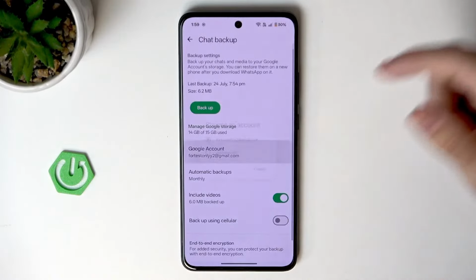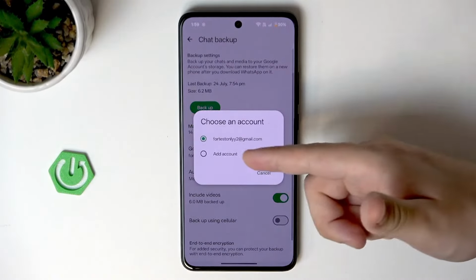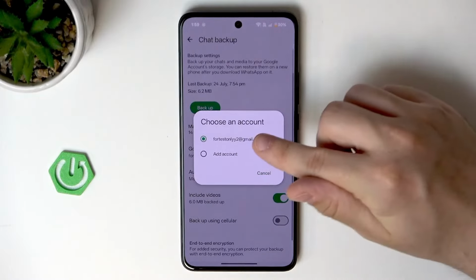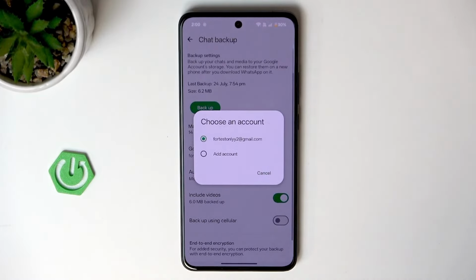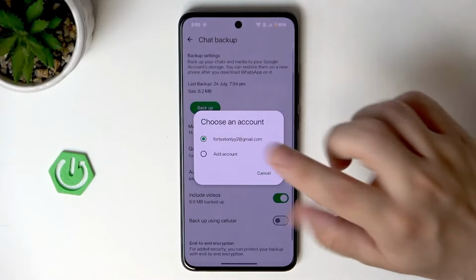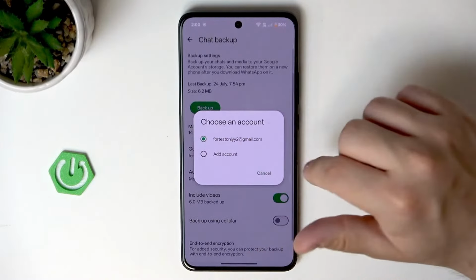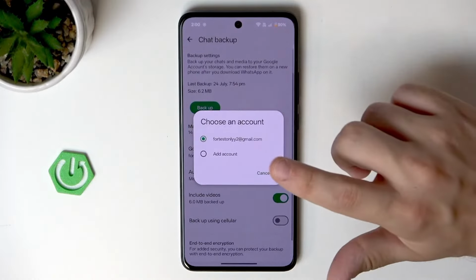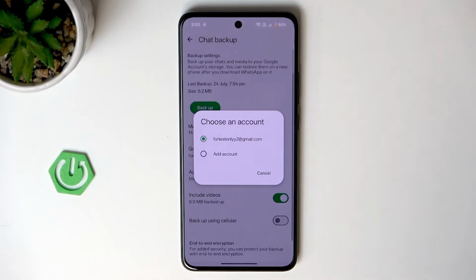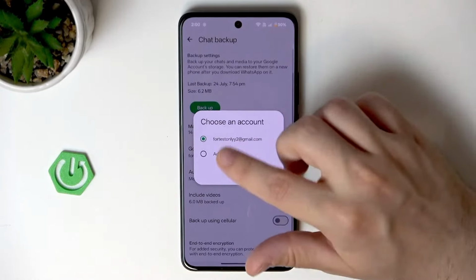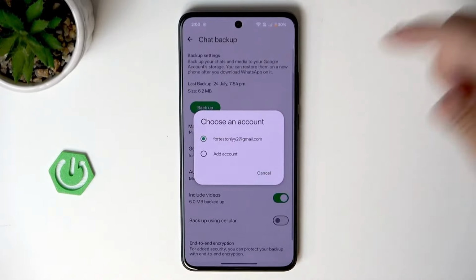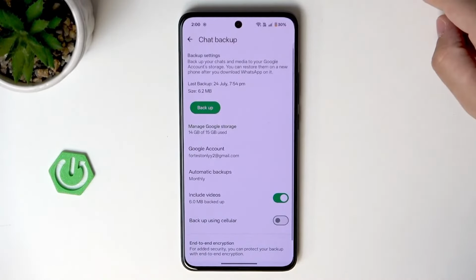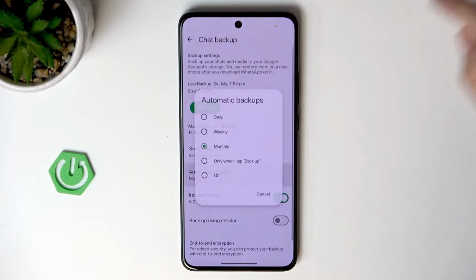So let's begin with the Google account. In here, currently this Google account is selected because we are logged into that in the settings of our device. And on that account, our backup will be saved and stored. So for example, if you want to restore the backup in the future, you'll need to be logged into the same Google account that you can see right in here on your device, of course. If you want to change that account, simply click on add, and there you'll have a possibility to add another one.